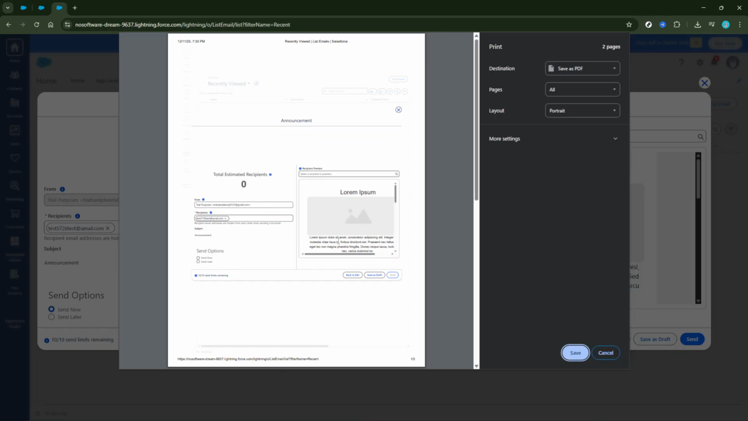In the print dialog, change the destination or printer to Save as PDF. Different browsers may label it slightly differently, such as Save as PDF, Microsoft Print to PDF, or a similar option. If you don't see it right away, expand more settings or open the System Print dialog to reveal additional printer choices. When you're ready, click Save or Print, depending on what your browser calls the button.